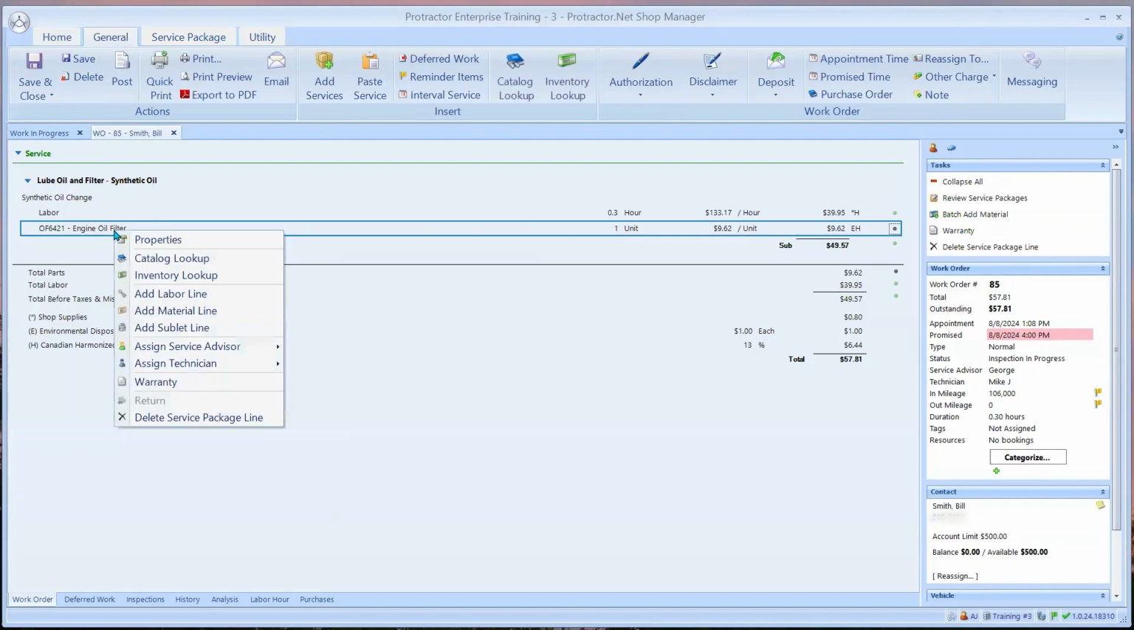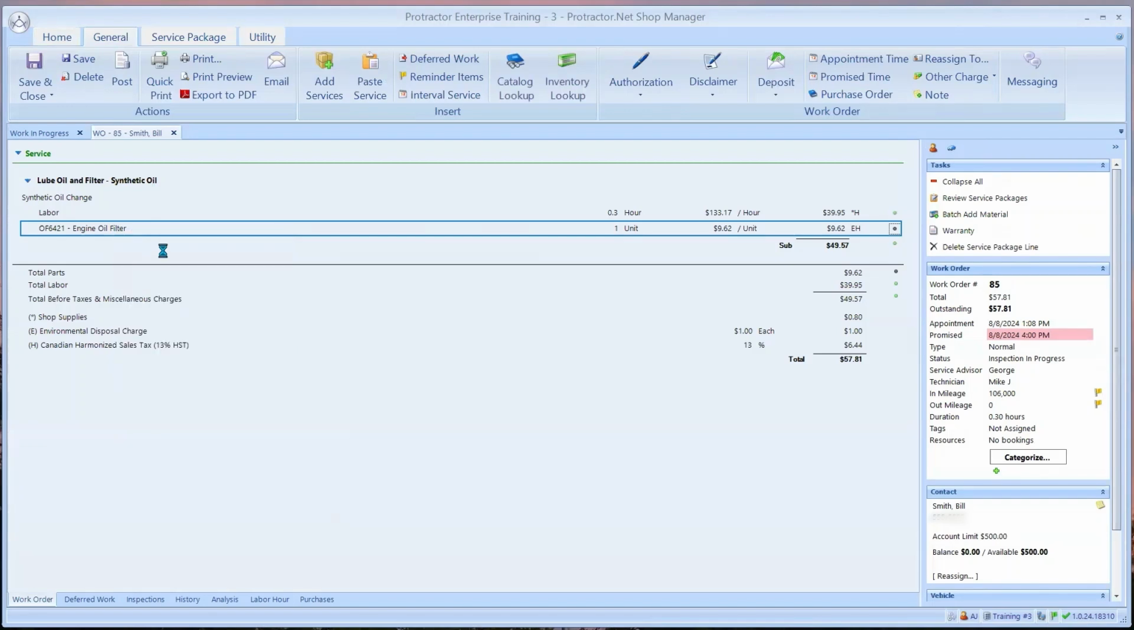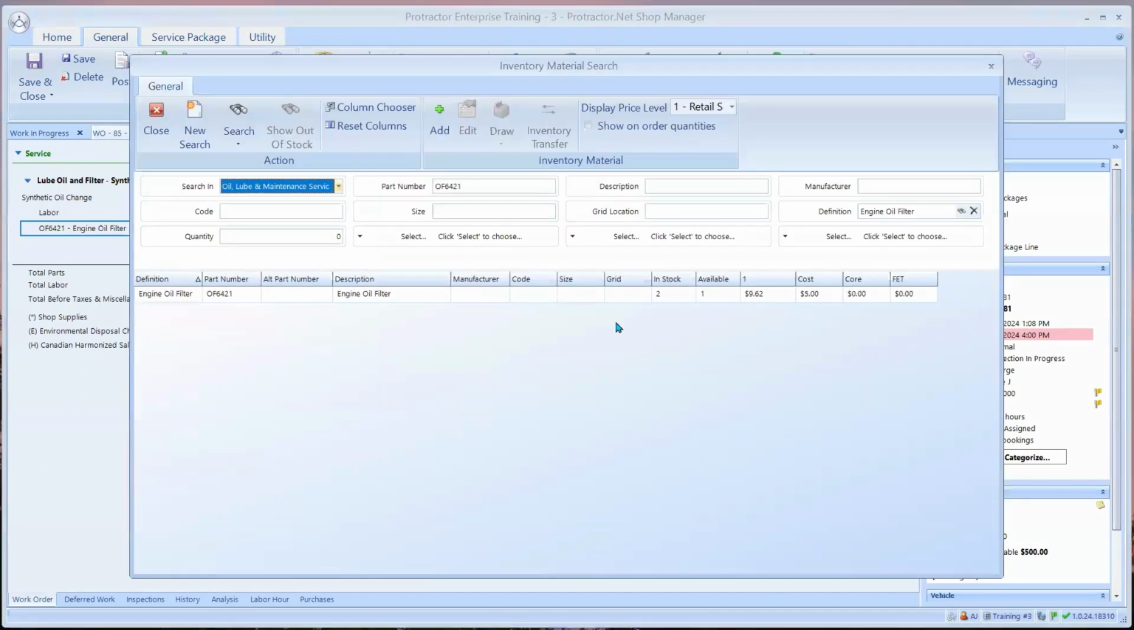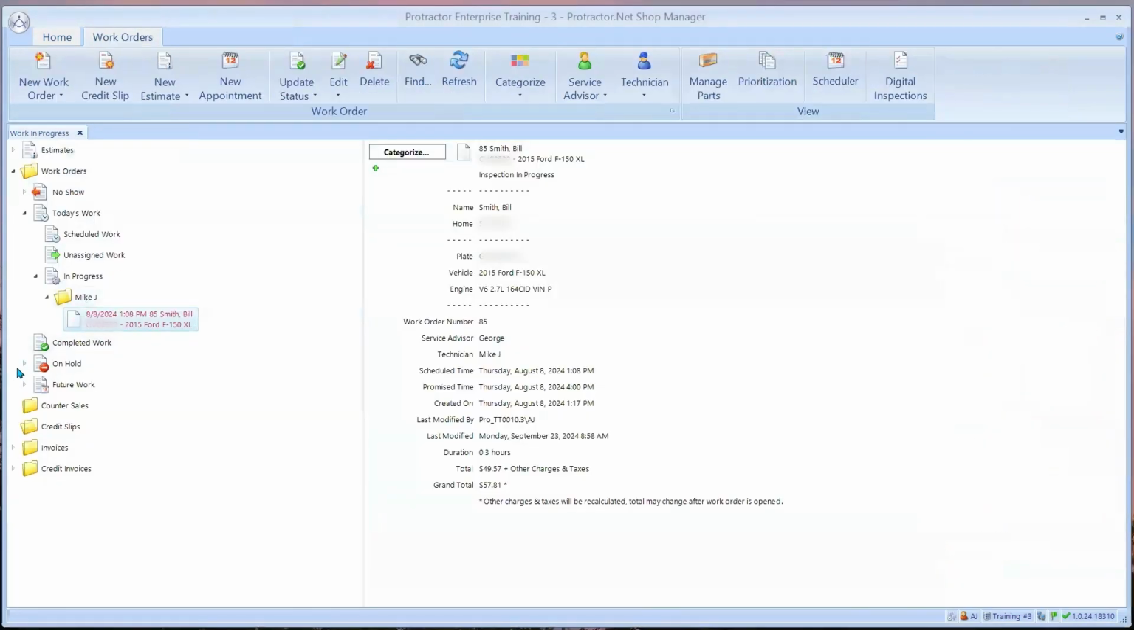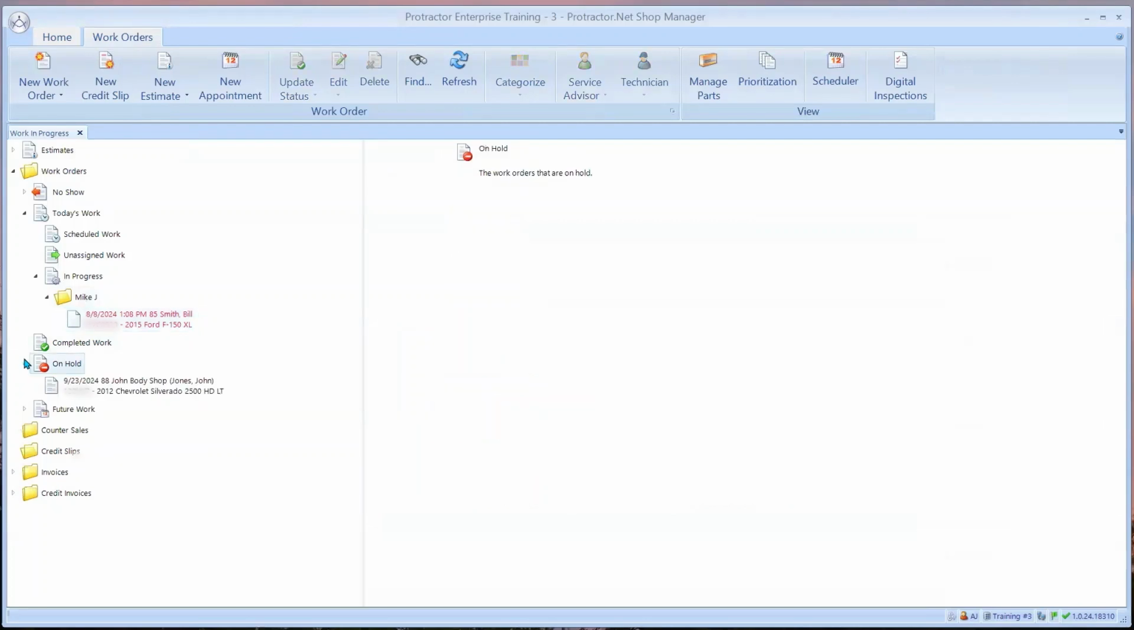If I go back over and let's go to inventory real quick, you'll see I have two in stock, and I have one available. So I do have one out on an open work order. Now, it doesn't matter if it's just a regular work order. The work order could be sitting here on hold. It could also be a future work. It doesn't matter. It's going to count them.